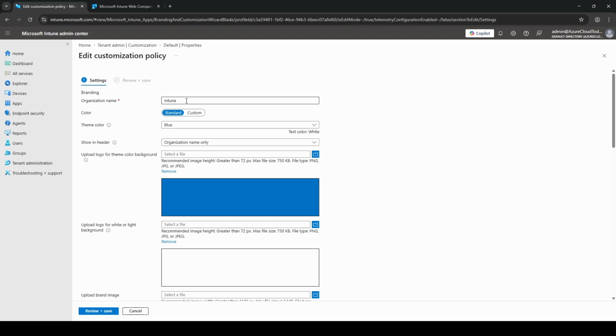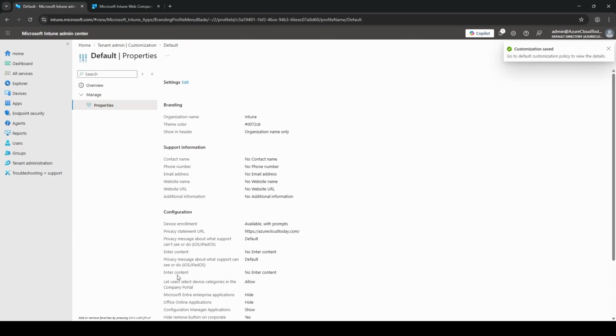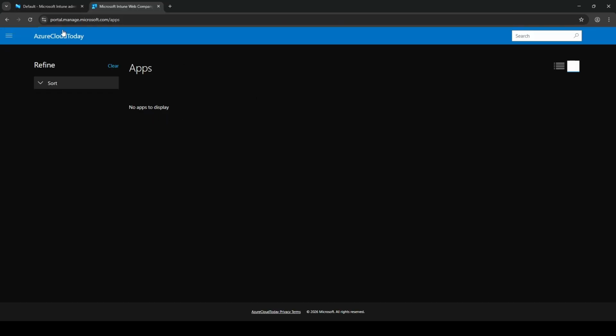Over here, we would see the organization's name. So I told you that whatever you type over here will show up in the top in the banner in the company portal application. So let's change this to Azure Cloud today. Let's just save this and I'll show you the changes instantly. So I have this open over here. So as you can see, Azure Cloud today is showing over here.